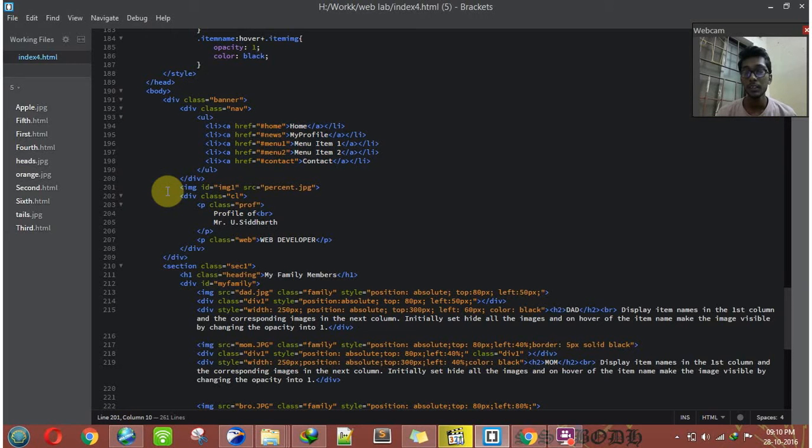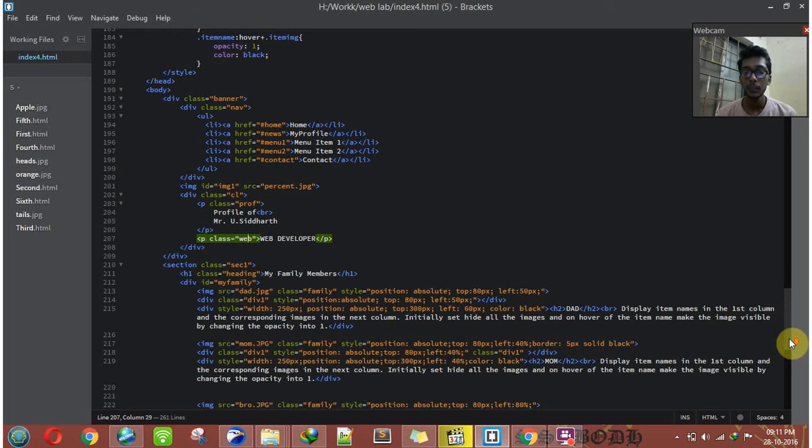The second part contains a picture showing the percentage of HTML and CSS skills. So we simply use an image tag and specify the particular source. After that is a paragraph tag which contains a simple text profile of Mr. Utkarsh. Then there is a particular line, and the third part contains a text called web developer, which has been given the particular CSS class named web.